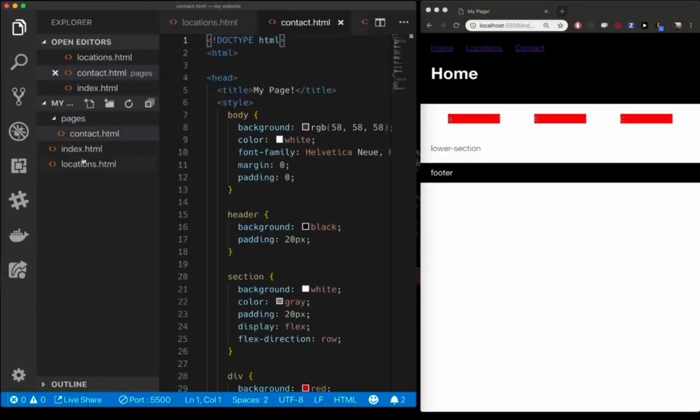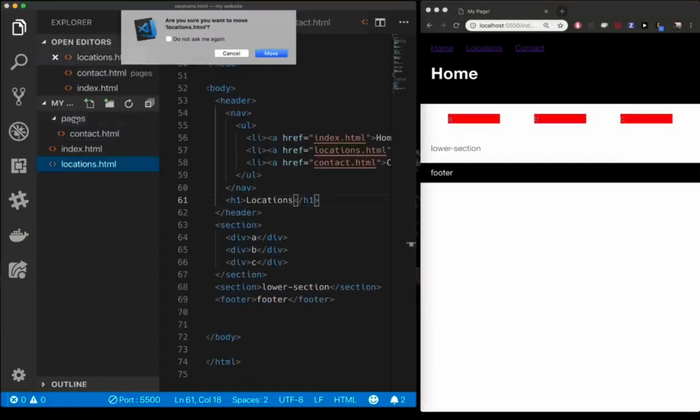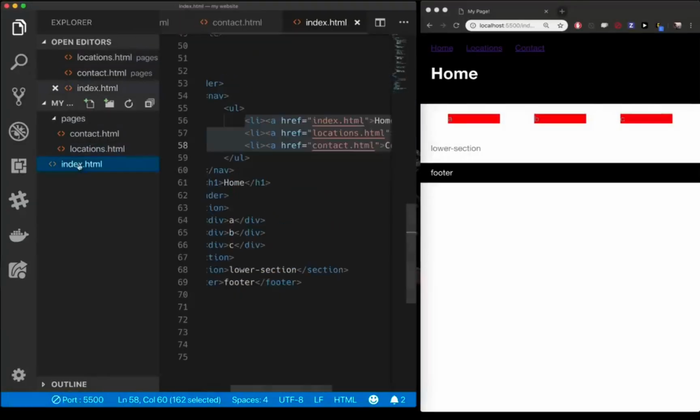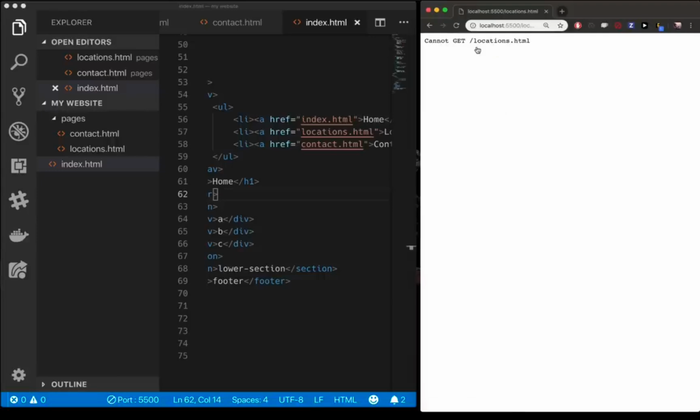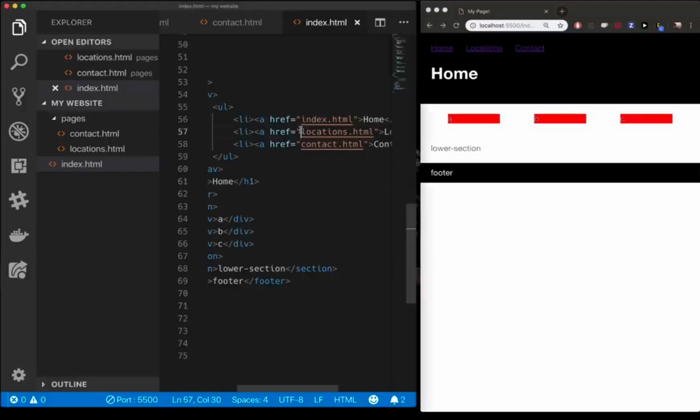Yes, I want to move it. Locations. Do you want to move it? Sure, I want to move it. So now if I go to index.html, let's go back to our home here, and I click on locations. It says, hey, I can't get locations.html. That's because it doesn't exist. This link is automatically going to look for the file in the same directory that my current page is. So I'm on index.html, which is right here, and it's going to look for a locations.html and not find it.